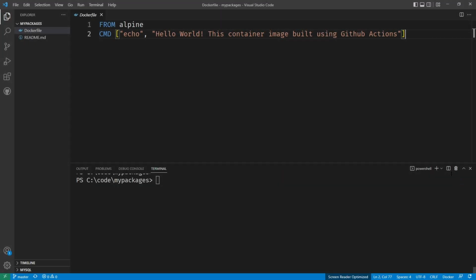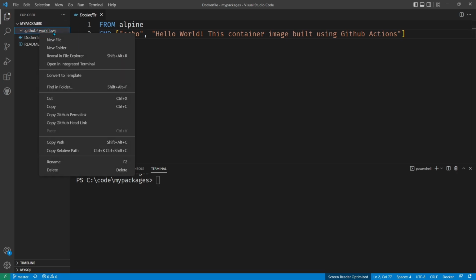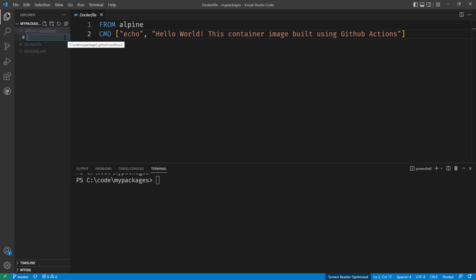So we're back in Visual Studio Code here. Let's go ahead and start off by creating a new directory here. And we'll call it .github and then /workflows. And this is the workflow directory that your GitHub Actions need to live in. So within our workflows folder, let's just create a name of a workflow, and I'll just call it deploy image.yaml.